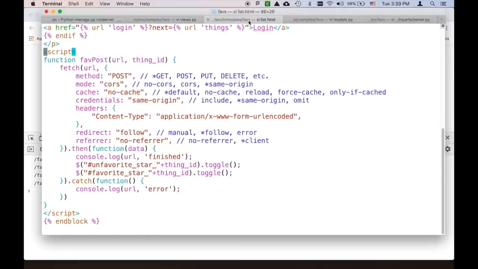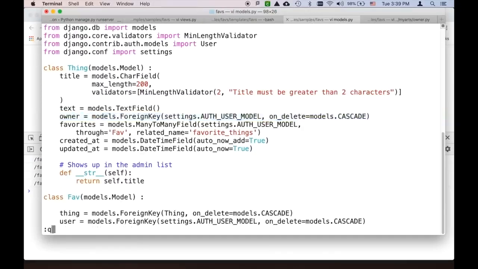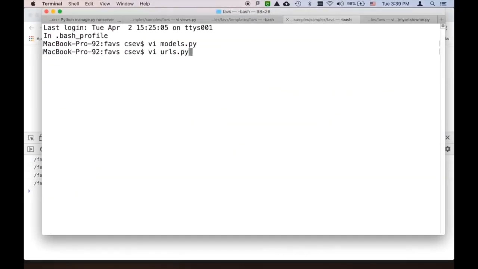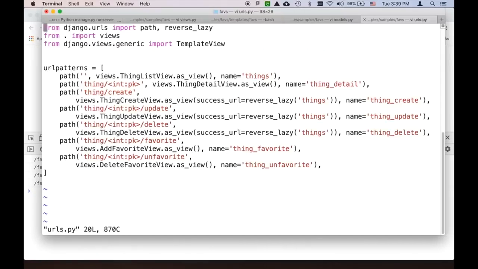So we got to hit the posts. So if you take a look at urls.py, I'm probably going to need models. Keep models up. So this is the routes. It's really simple. Remember, this is the primary key of the thing ID, not the favorite ID. Favorite does have an ID, but we're not really using it.